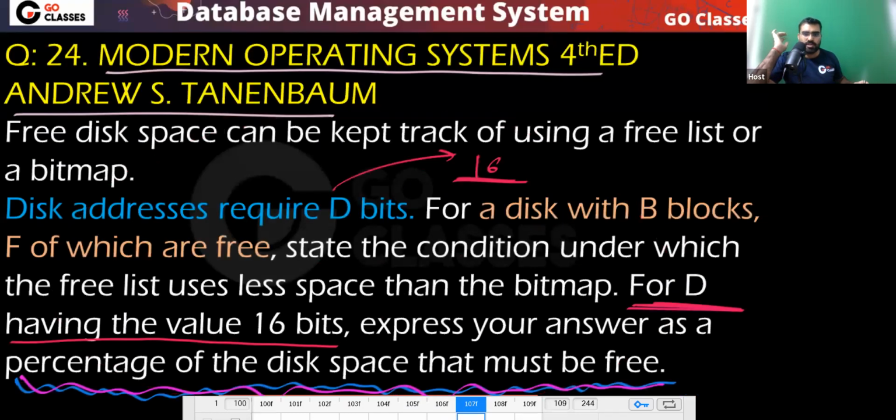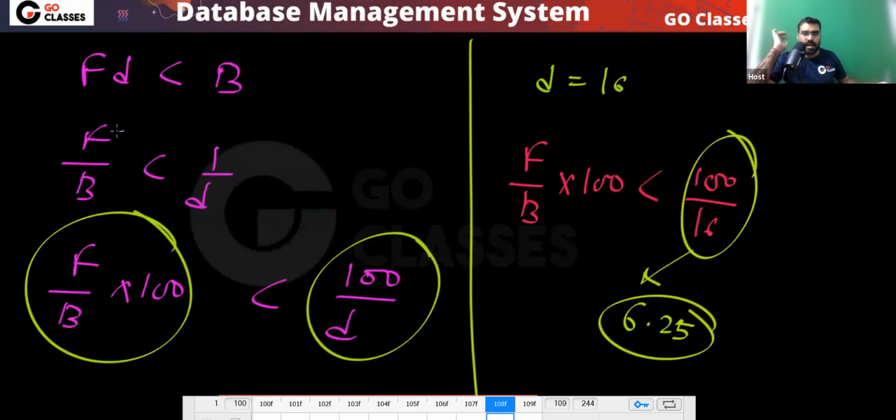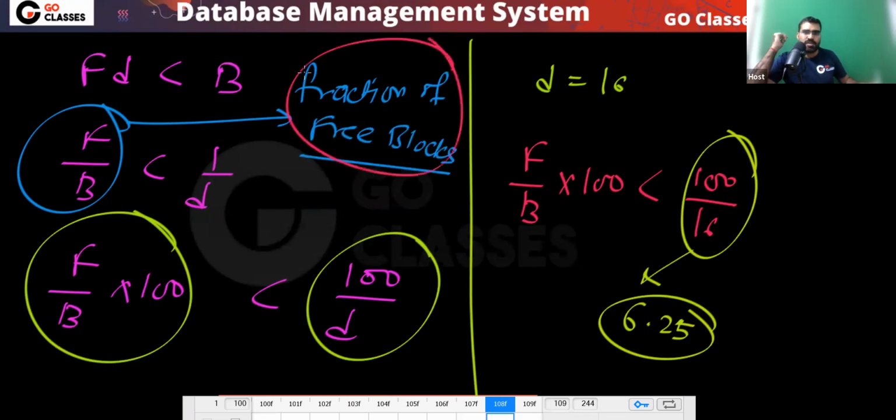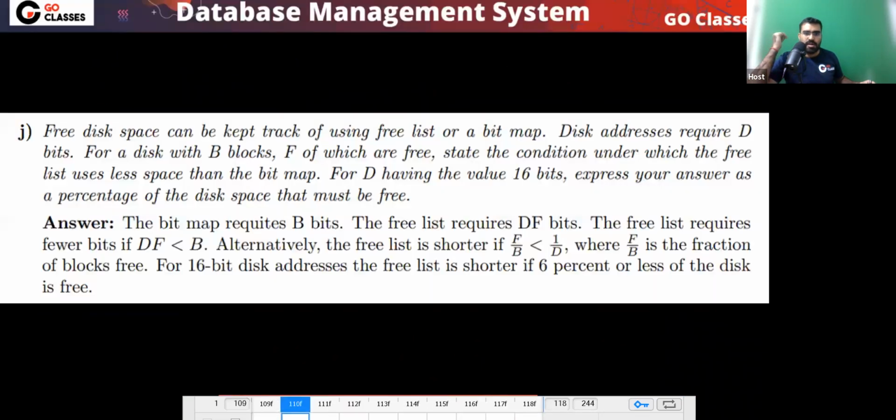There are two things in this question, and like this you can analyze. Remember this F by B. Don't forget about this F by B. This is your fraction of free blocks in your disk. What fraction of blocks is free? So this is your F by B. So this is your question. Tell me the answer for this question.